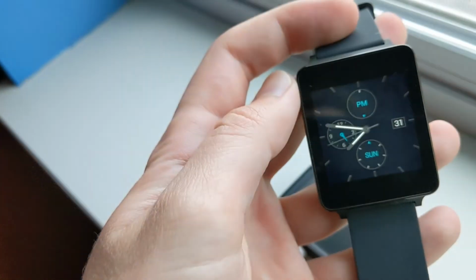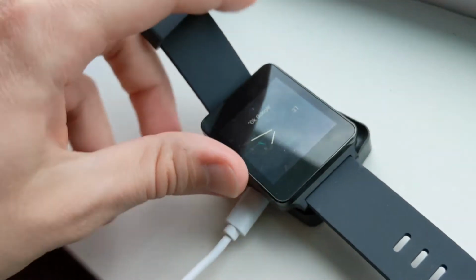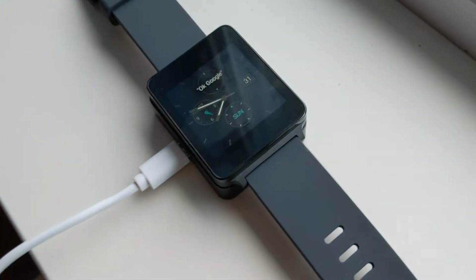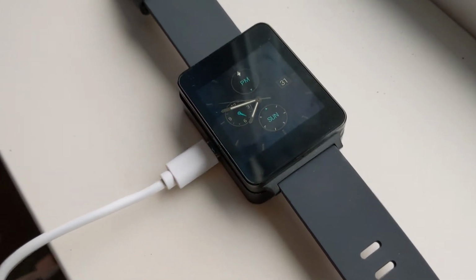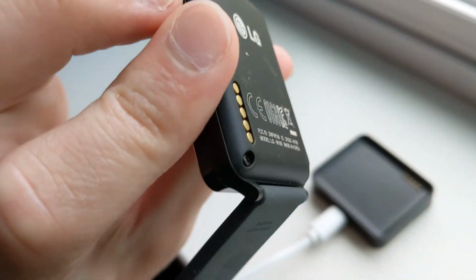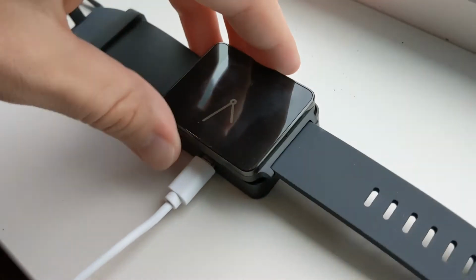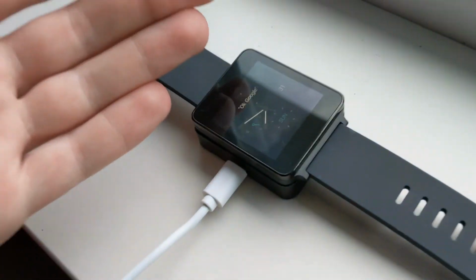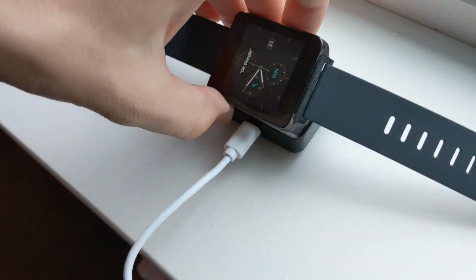Then just looking at the exterior of the watch, it charges via the pins, so you just place the pins onto the dock, and then it charges. No wireless charging here, but many cheaper smartwatches still use the same system, so it works pretty well. It takes a while to charge.